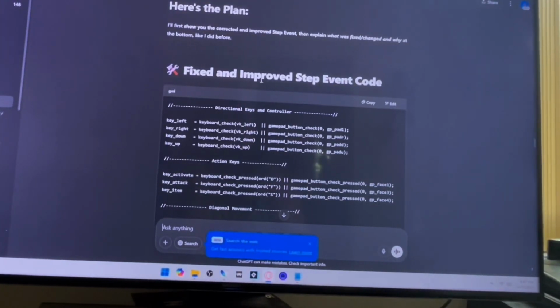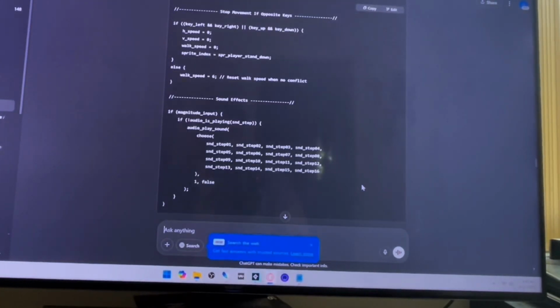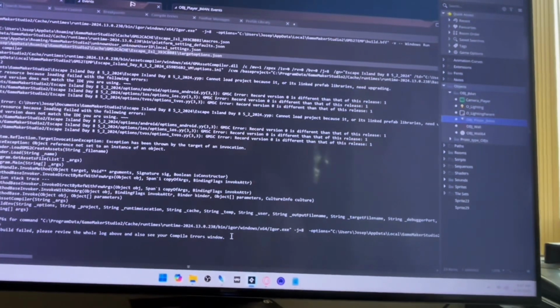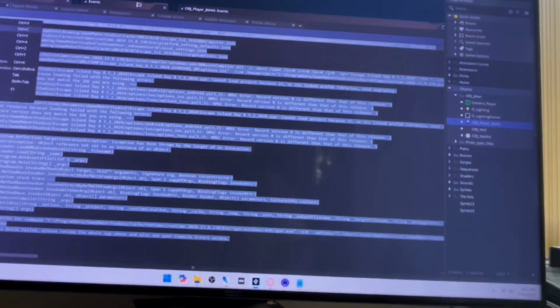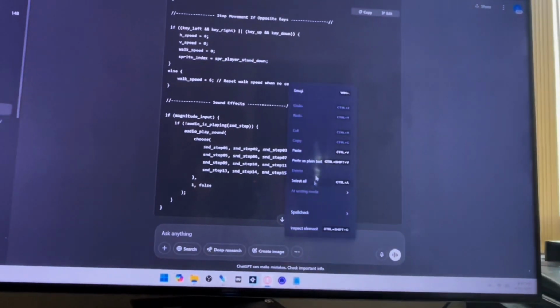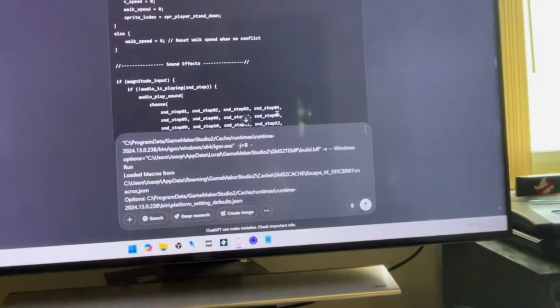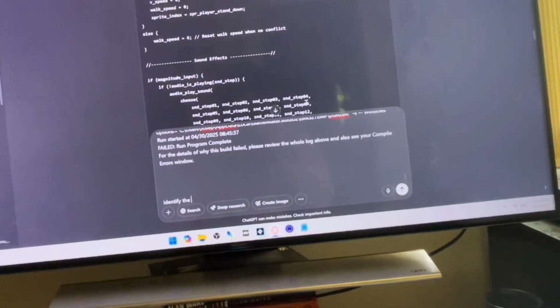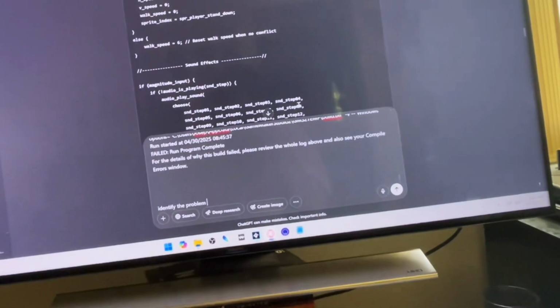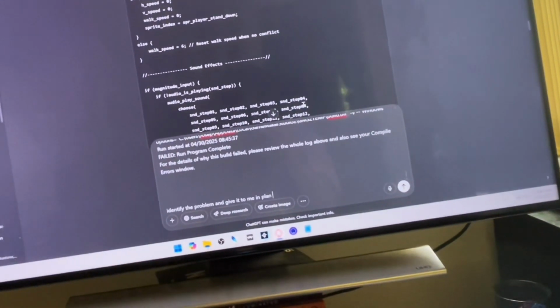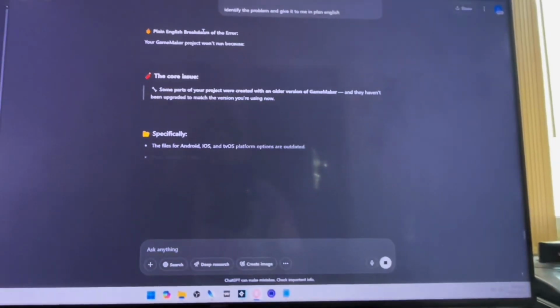So I basically put in everything here and tried to have it tell me what's going on. And it's identified some issues going on with the code, and now I'm going to show you this next part. You can actually take all this right here, copy it, and then shove it into Danny here. Hang on a second. Paste. And then hit space plus enter a few times to do this, and then go identify the problem and give it to me in plain English. Because I'm a moron, okay?